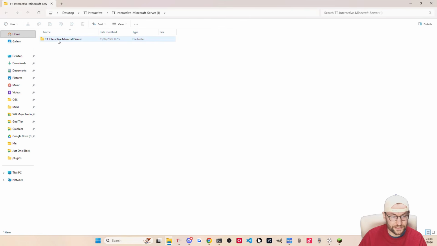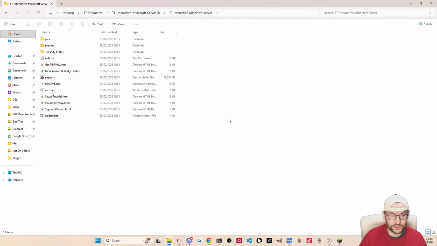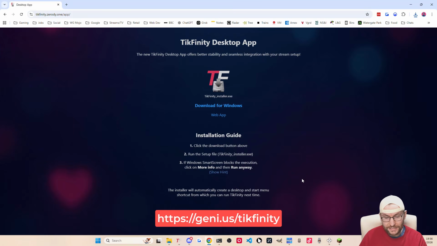And after a few seconds, we can now click into our Minecraft server and you can see there's a lot of different files. As you can see, to start with, there's a Java folder. So I've pre-installed Java for you so you don't have to install it yourself. And there's a lot of different HTML links. And we'll start by double clicking Get TikFinity. And that will open the link to the TikFinity desktop app. So go ahead and download that for Windows if you don't have it.